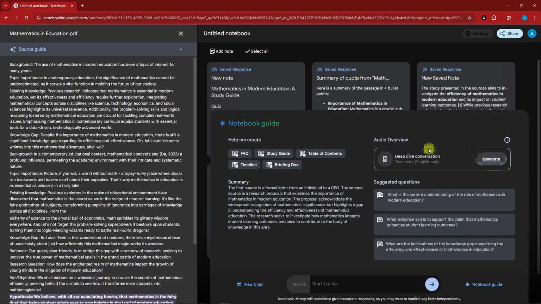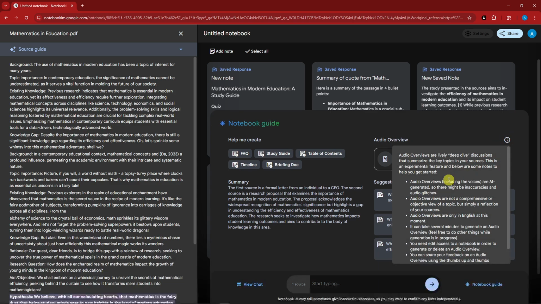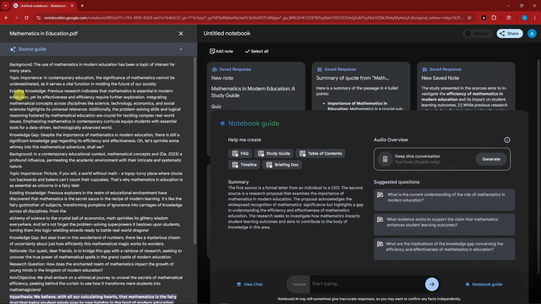If I go back on guide right here, now this is the powerful one. If I click on deep dive conversation to host only, basically this is the audio. Now, let me highlight just a few words in particular. I'm going to go for this one sentence right here and simply click on generate. Now this will take a few minutes. I'll see you once it's here.